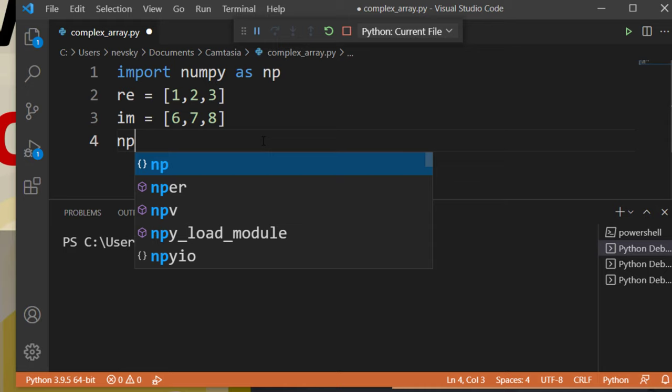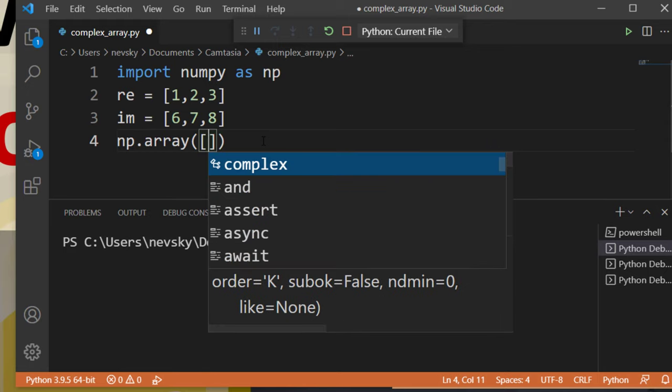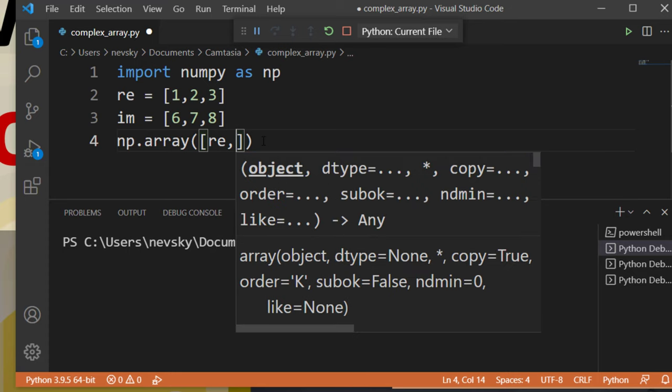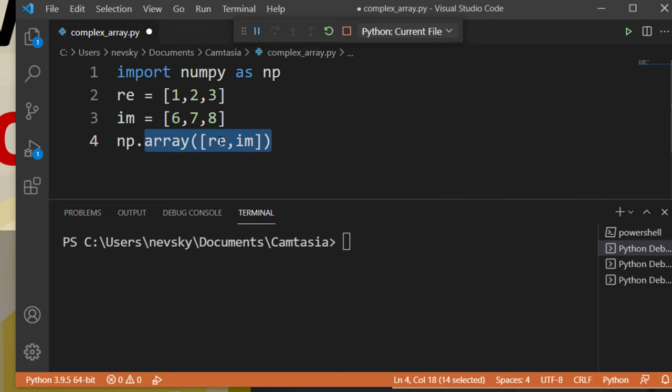Then I'm gonna create a NumPy array. This array is gonna contain a list of these two lists of numbers. So this array is gonna be the array of complex numbers. Each complex number has its real part and imaginary part.